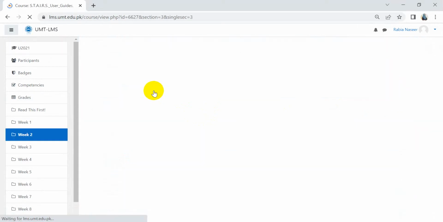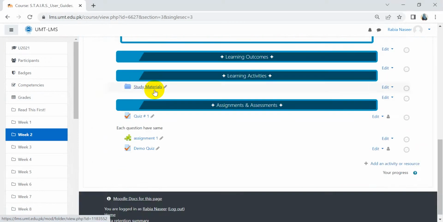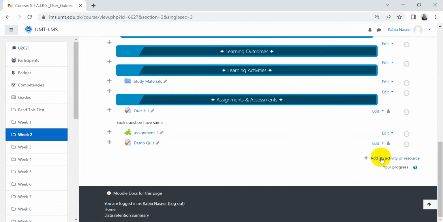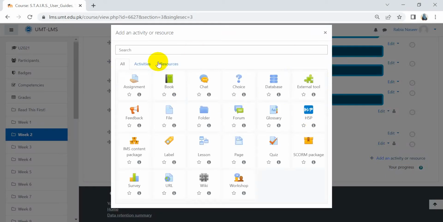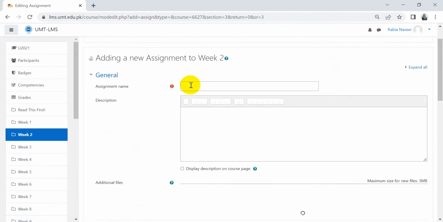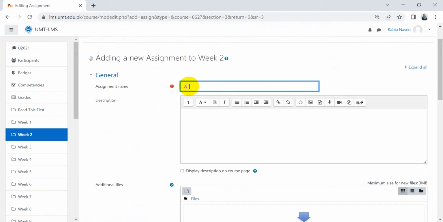For instance, you will move to week 2, and at the very last you will see this option of add an activity or resource. After clicking this option you will get a box like this from where you can select the first option, assignment. After clicking on this, you can name the assignment anything related to your topic.